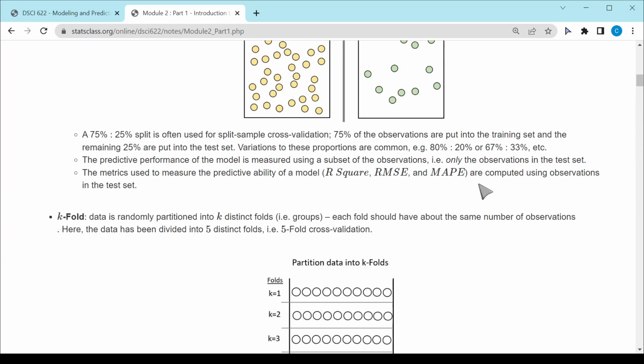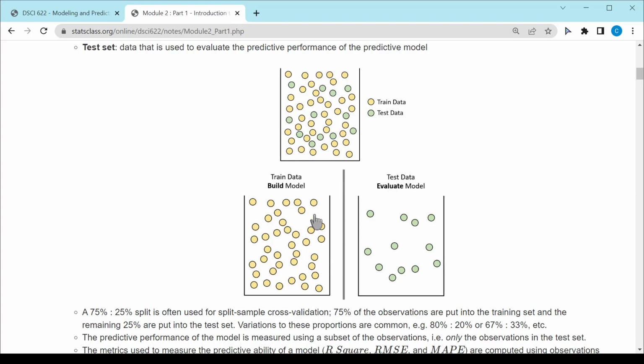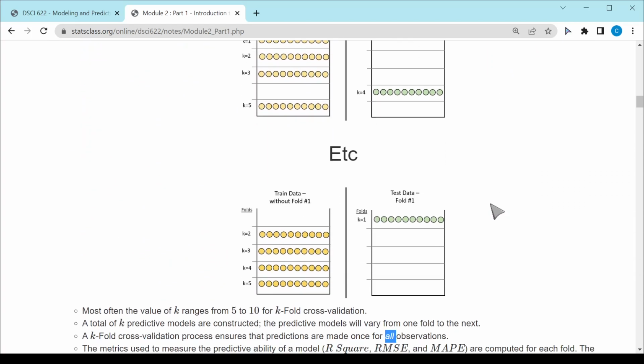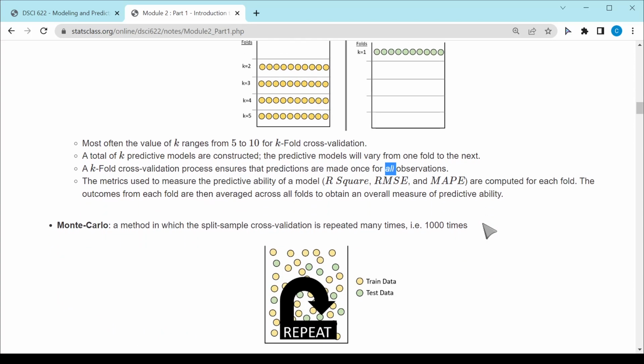This is not true with the split sample. With the split sample, I'd randomly divide the data into the training and the test. This observation right here is in the train set, so it is not going to be used in the evaluation of the model. Excuse me, it's going to be used to build the model, but not in the evaluation of the model. So not all observations have an opportunity to be in the test set when I'm doing split sample. When I do k-fold, again, all observations have an opportunity to be in the test set.